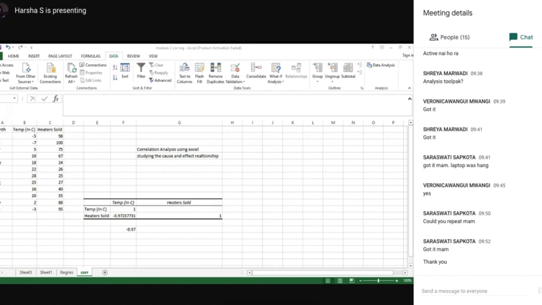Okay. So now when you get the answer minus 0.97, what does it mean? How do you interpret it? We call it a negative coefficient, because my answer is in minus. It shows a strong inverse relationship or inverse correlation between the monthly temperature and the heater sales. As the temperature goes higher, fewer heaters are sold. All right, so this is how you do the calculation using the data.